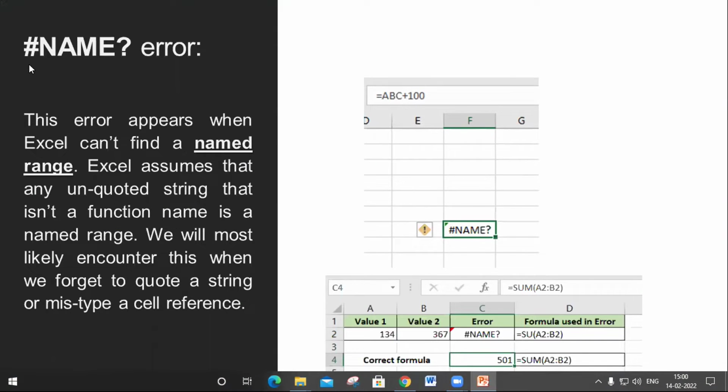In some situations we get this error message, like a hash name. What's its meaning? Its meaning is when we calculate a number with a text. Ultimately we get this error message, like this hash name.